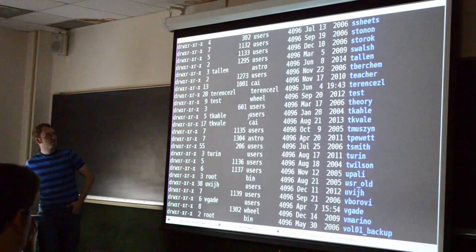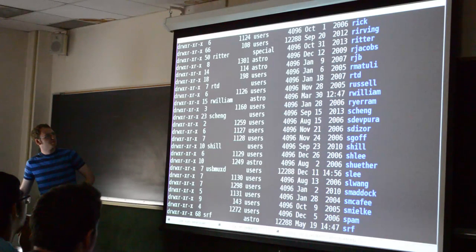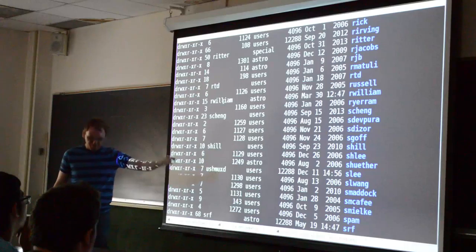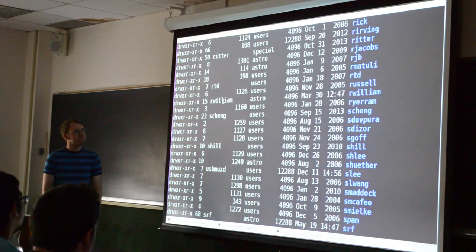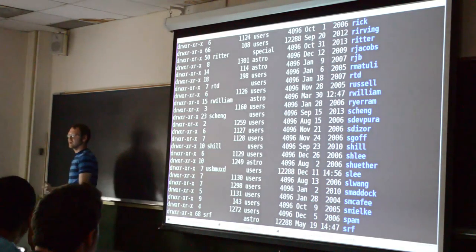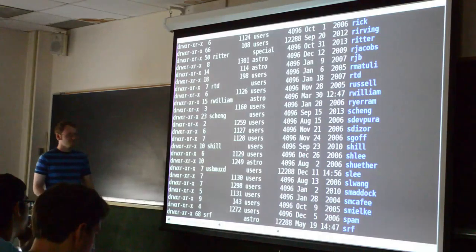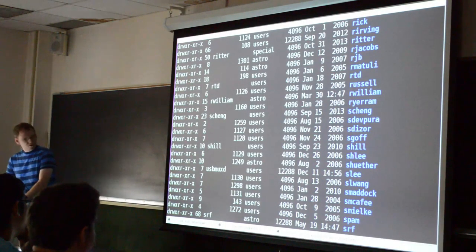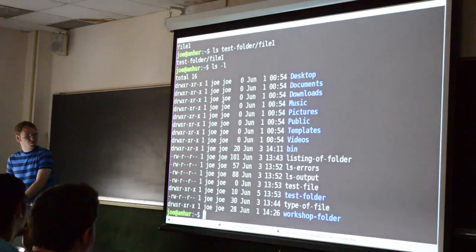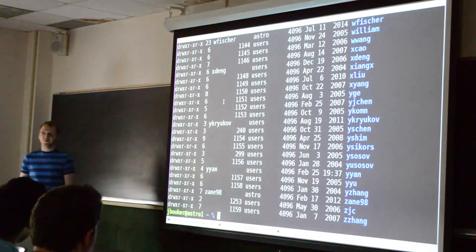So these directories have permissions set so that no one else can write into your home directory, which is kind of a good system. Well, not so much if you want it to be private, if you don't want anyone to read the list of files you have.